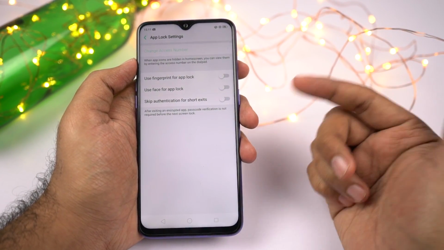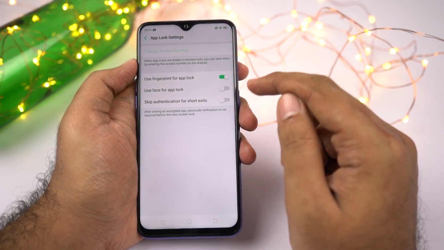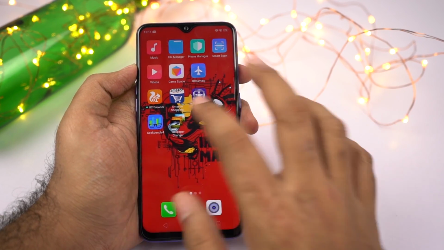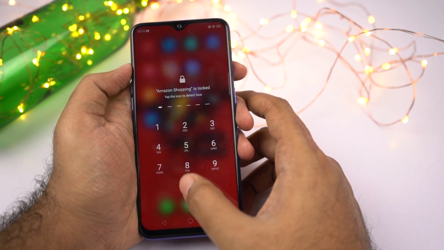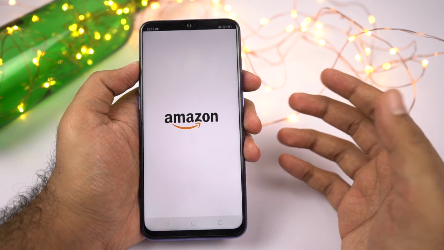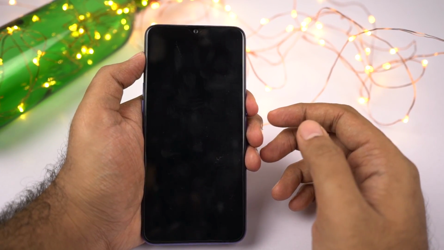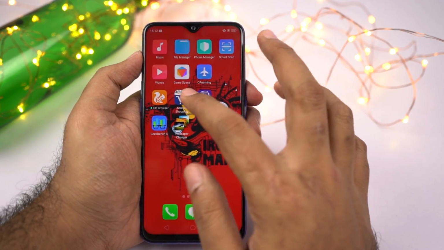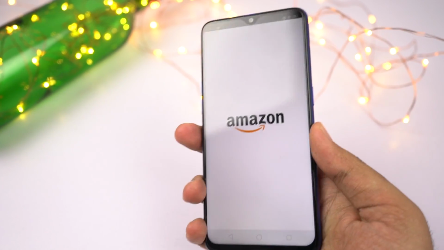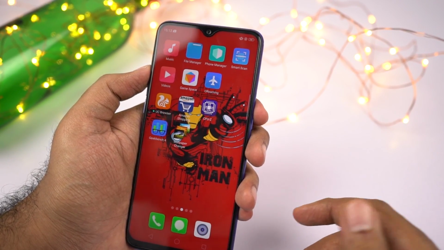Now you can either unlock locked application with a password, or with your fingerprint, or by using your facial data. So for now I'm just enabling all. Now when I try to open Amazon, it'll ask me for the password, so I can enter the password and then it'll be unlocked. Now this application will stay unlocked unless you lock your phone. So I'll just lock my phone, and when I try to unlock the application again, it'll ask for the password. Now I can use the fingerprint scanner. And then it unlocks.